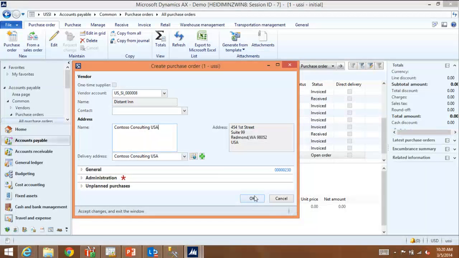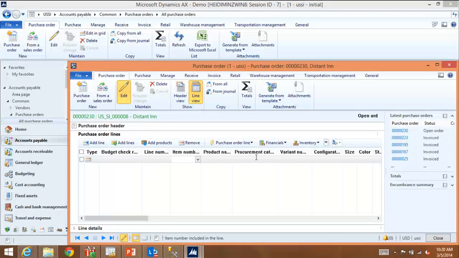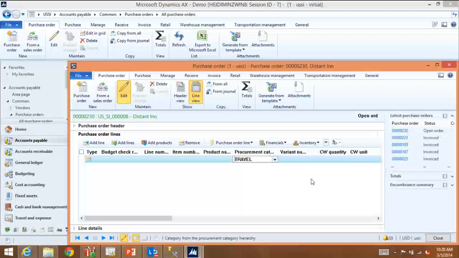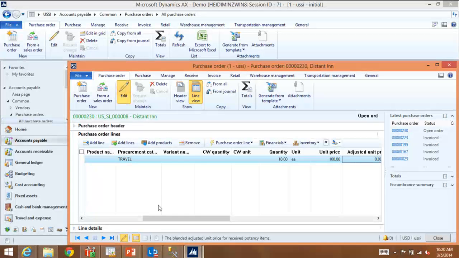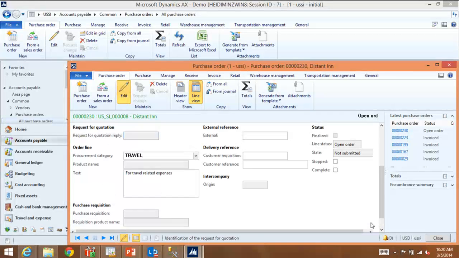So I'm just selecting my vendor, and then I'll create a line. And in this case, we'll enter a line for a procurement category versus an item. And we're reserving 10 hotel rooms, and we got a deal of $100 each. Just some things to call out here. If I go down into the line details, and we're going to scroll. I'm going into the financial dimensions area here.